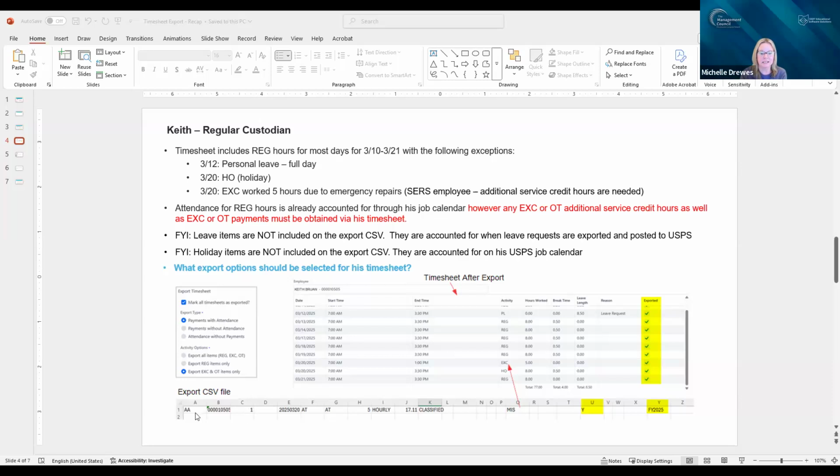Again, here is his CSV file that gets generated. It's only going to include those 5 hours, has his payment information here. And then this time, column U is marked Y to make sure that his attendance for those 5 hours gets credited as well. And then his compensation label here.